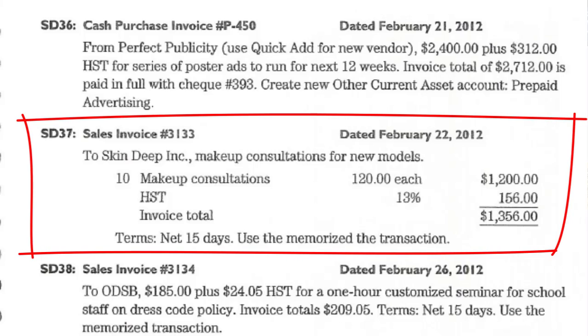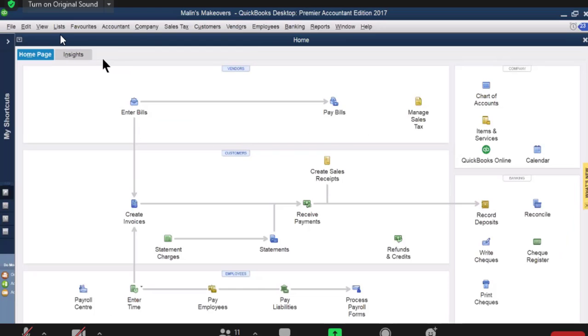All right, SD37, sales invoice number 3133, dated February 22nd, 2012, to Skin Deep Inc., makeup consultations for new models. 10 makeup consultations at $120 each, totaling $1,200. Plus HST, and your invoice total is $1,356. Terms, net 15 days. Use the memorized transaction. So list, memorized transaction list.